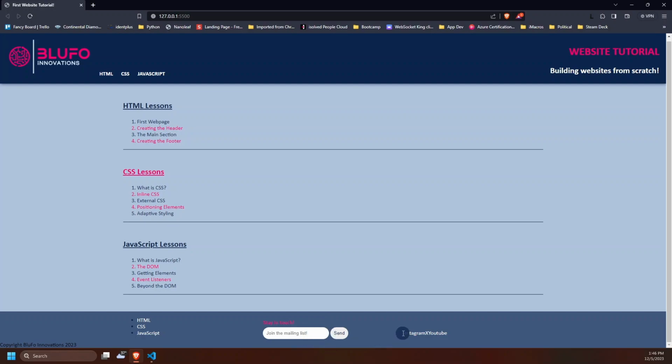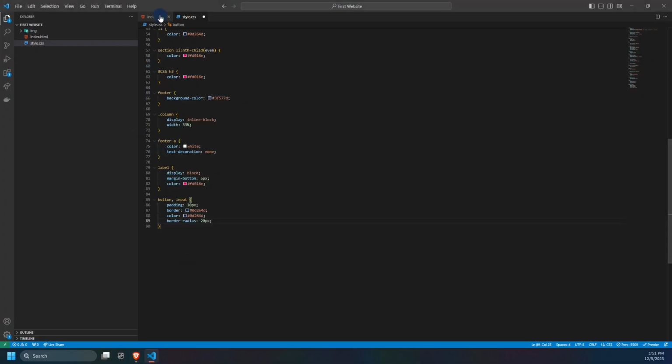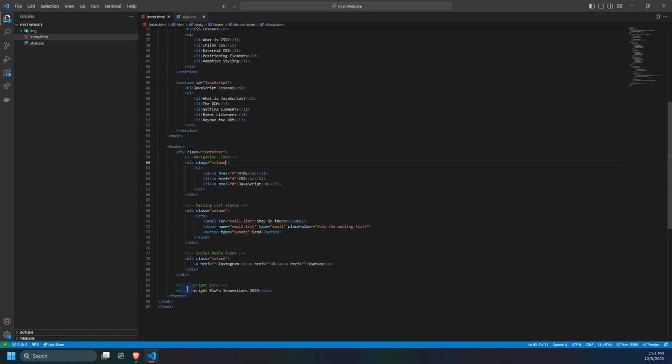So things look pretty good here, except our copyright element down here. That is not inside of our container. That's its own separate element. And so let's just center that. And to do that, we're going to give that div an ID. So I'm going to go into my HTML file, and here's that div. We'll give it an ID of copyright.